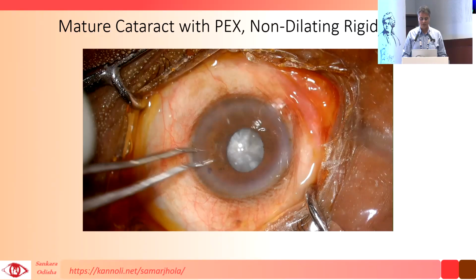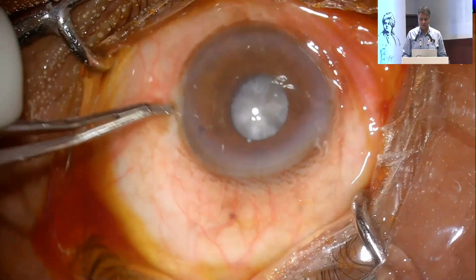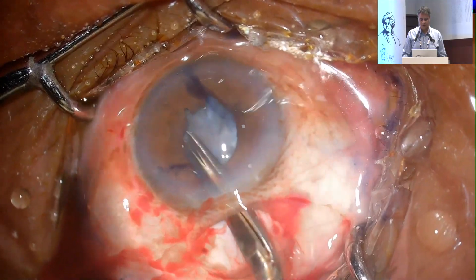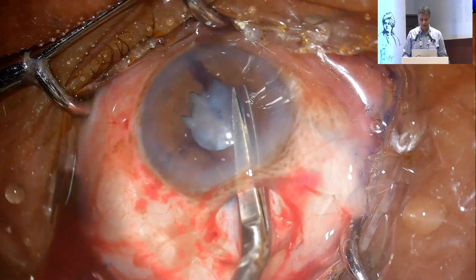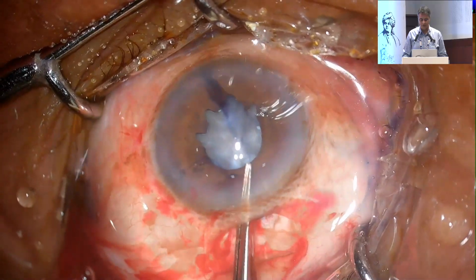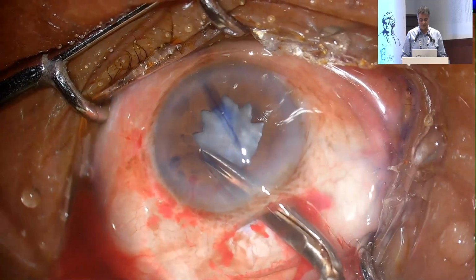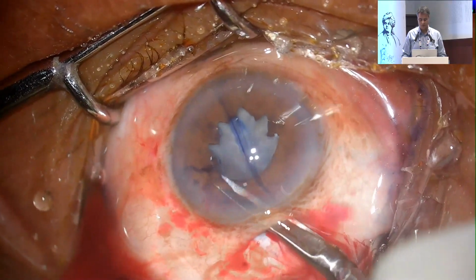So this was a mature cataract with pseudoexfoliation, wasn't dilating. I always shake it to see whether the lens is shaking or not. So what I'm doing is multiple sphincterotomies. In a phaco, sometimes these cause problems because they go into the phaco port. Here, that's not a problem at all.